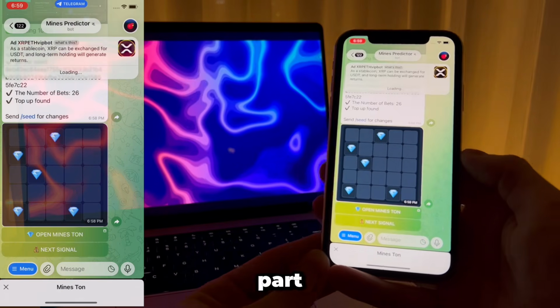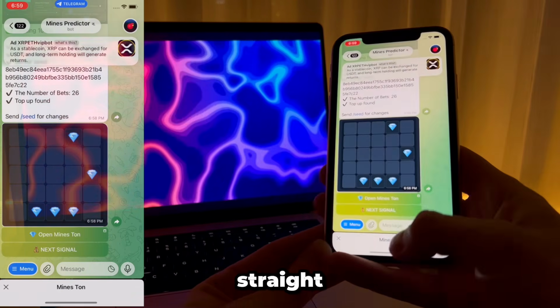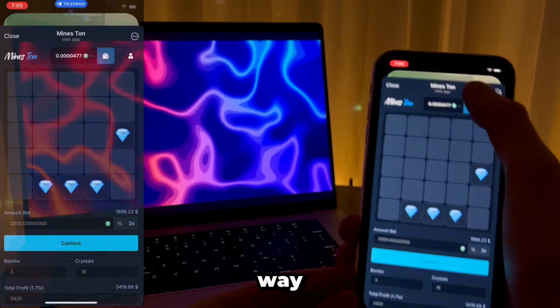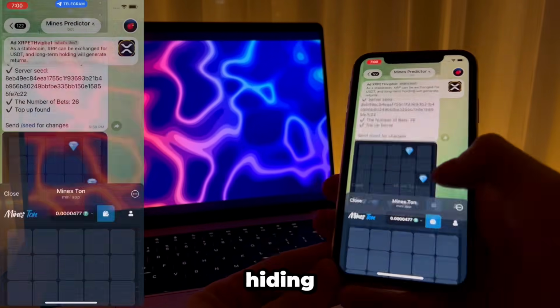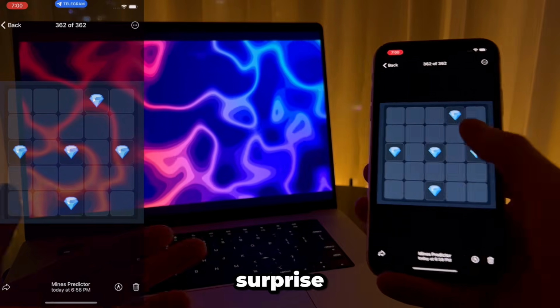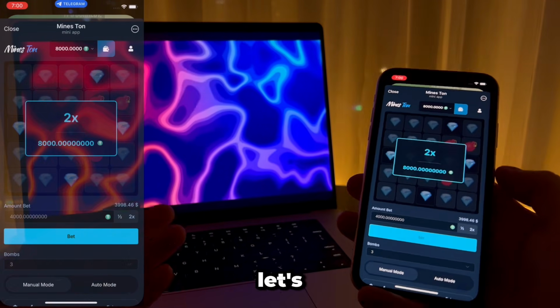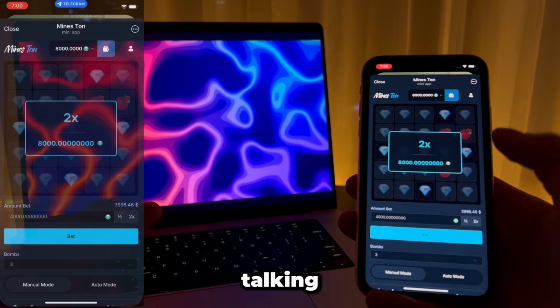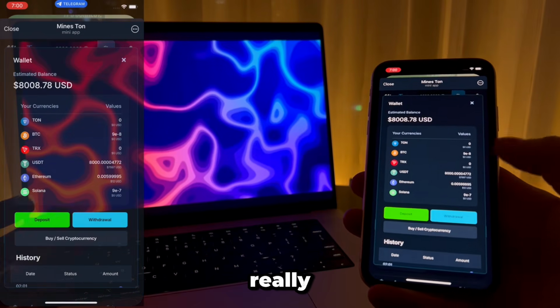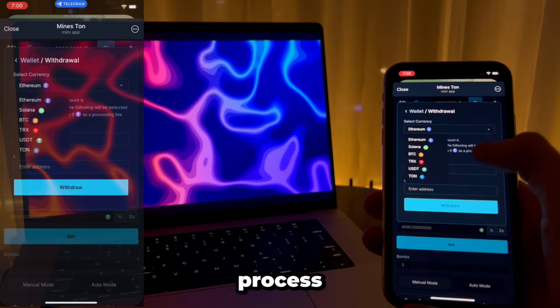I'm going to speed up this part for you because this process is honestly very straightforward and it repeats the same way each time. So nothing, guys, here is complicated or hidden going on behind the scenes, and what surprised me comes up in just a moment. Let's go, guys, let's go. This is what I'm talking about. Look at this. That's a really simple and amazing process.